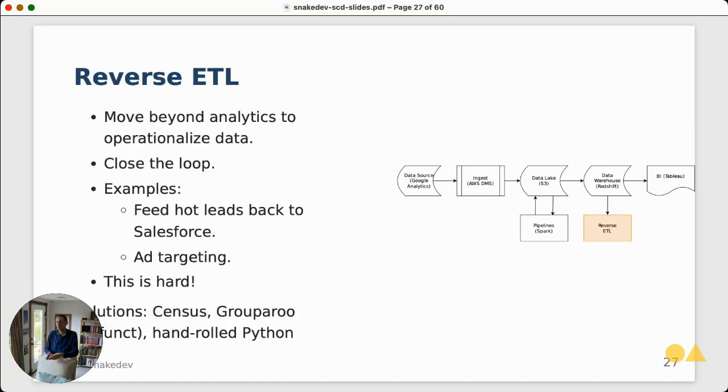My favorite example of this is maybe you pull data out of Salesforce, hydrate it or enhance it with your internal stuff, maybe combine it with Zendesk, figure out what your hot leads are, and then feed that back into Salesforce so that your sales reps know actually who to go contact. Ad targeting could work the same way. All of this is to say, this stuff is hard. And right now the options are not very many.